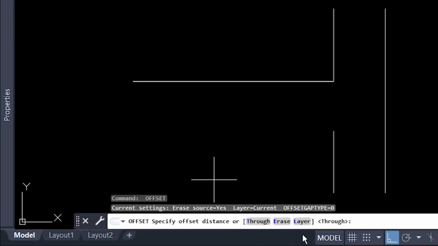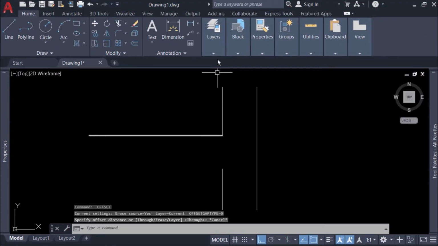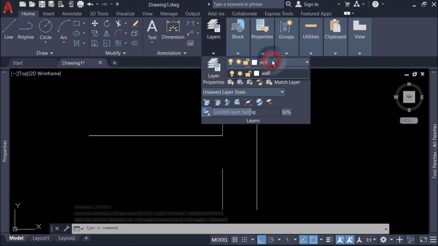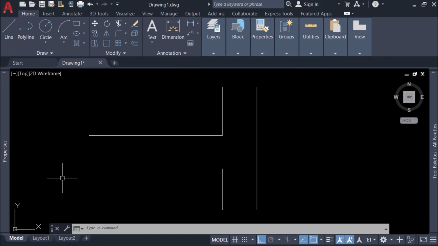Third one is layer. By this we can assign a layer to the created object. Now I will check this line's layer. It is wall, and I will check the current layer. It is also wall. Now I will change it to 0. Now I will go to offset.